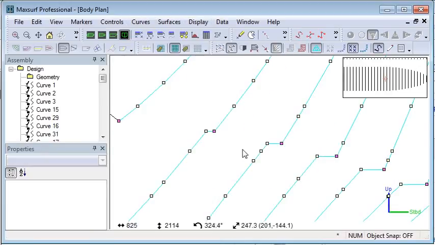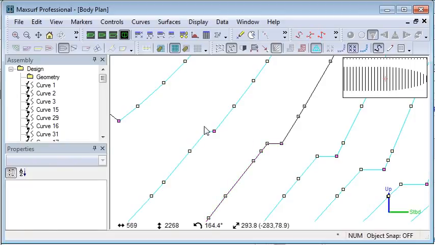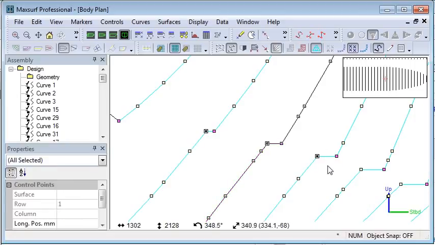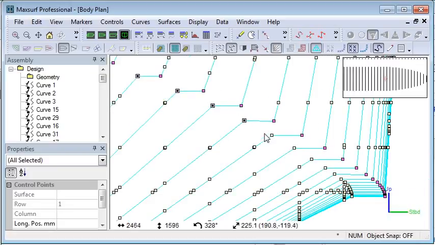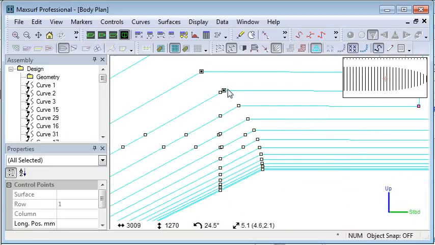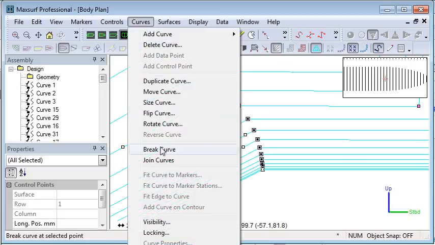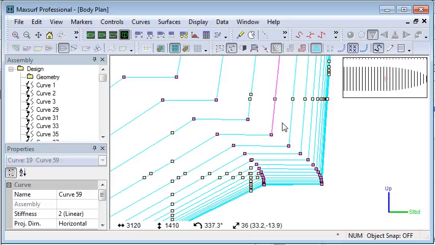So I use the break curve command, and now I have a separate curve at the top and a separate curve at the bottom. If I repeat that process for each of the control points on the inside of the chine, again, now I'm working my way from the front of the boat down to the back, so I can quickly select all of those points, and if I just zoom in a little, we can select the inside of the last few points down at the aft end. Again, I can use the break curve command.